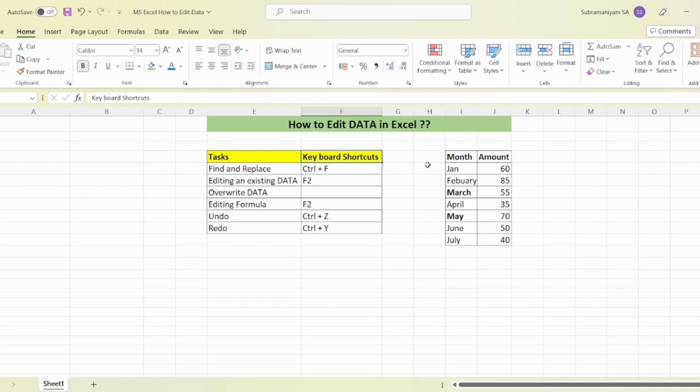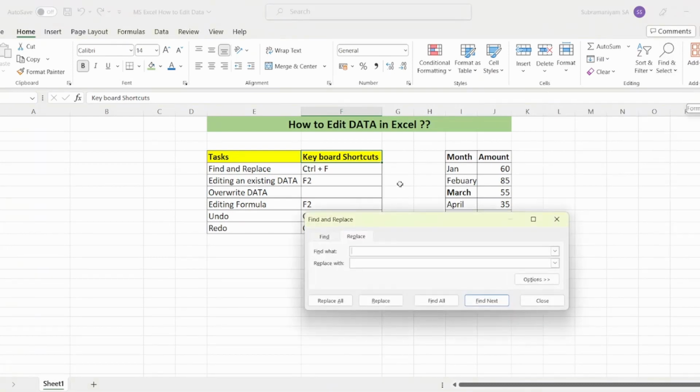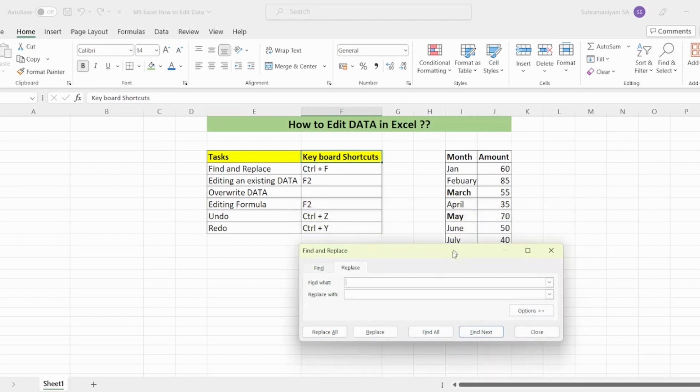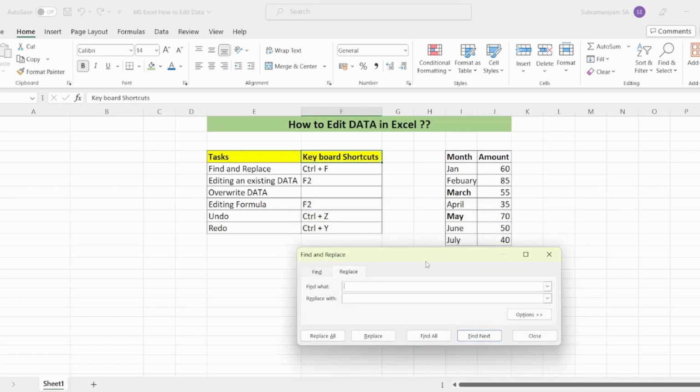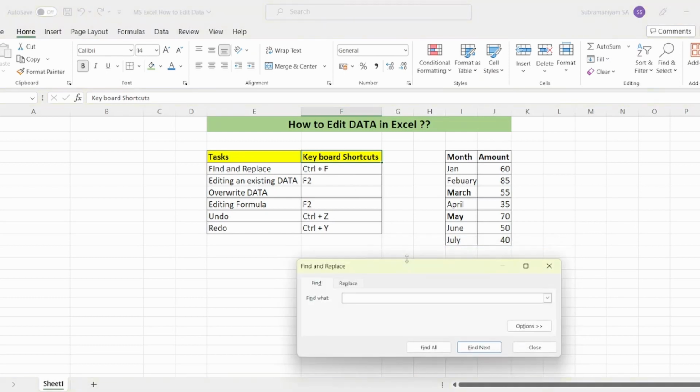You can access it in two ways. One is by clicking the Find and Select icon on the ribbon. When you click the down arrow, you'll get these options. You can click the Replace button and the Find and Replace window will open. There is also a keyboard shortcut, Control plus F, which pops up this window.